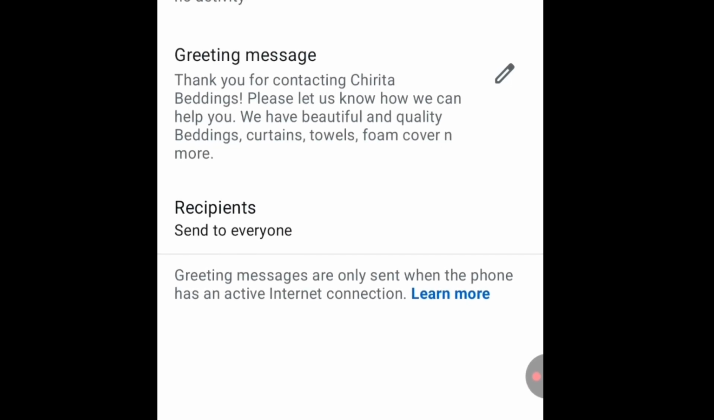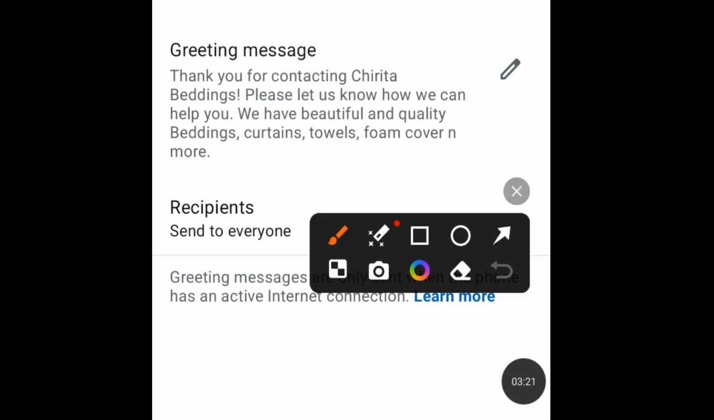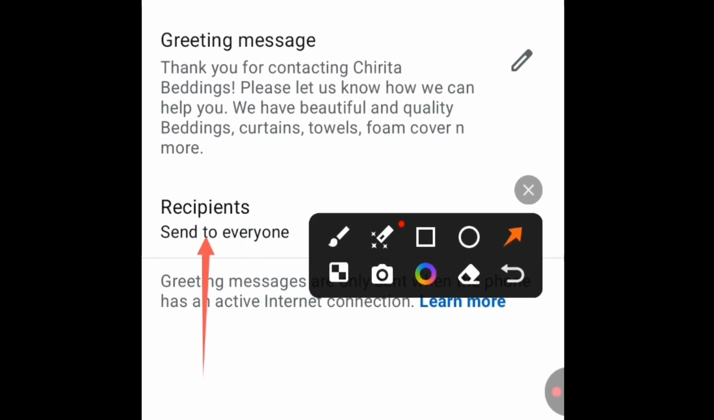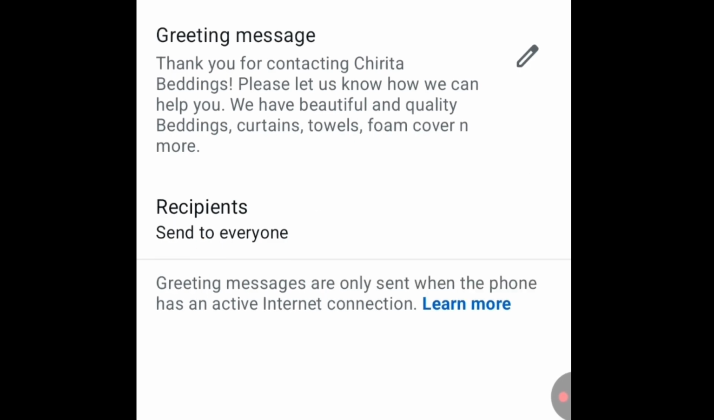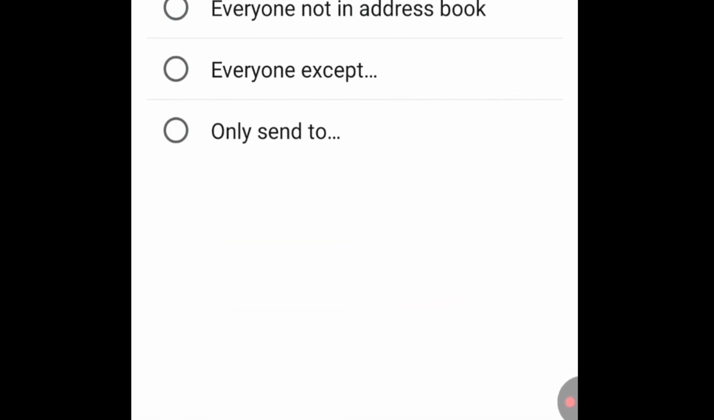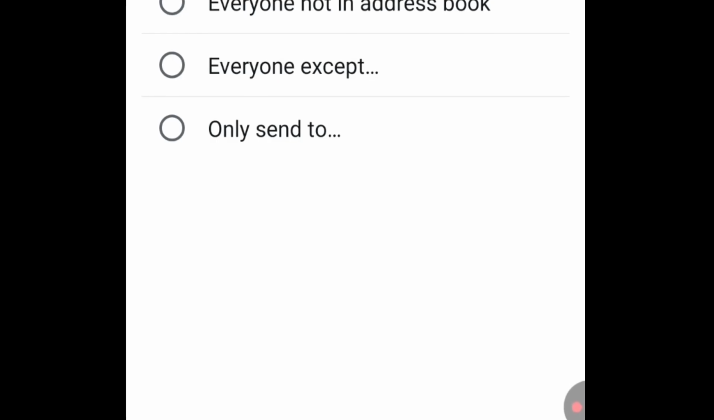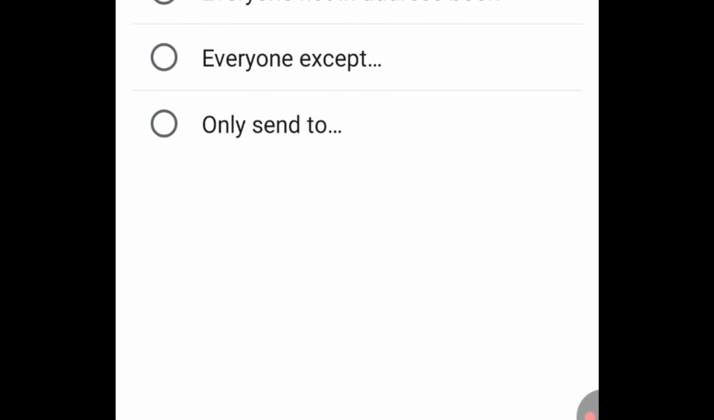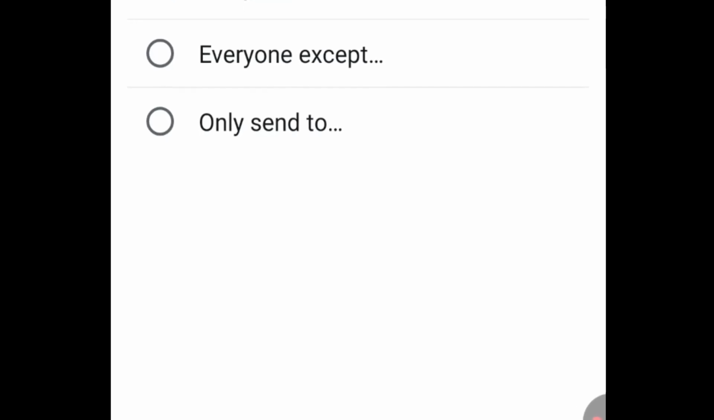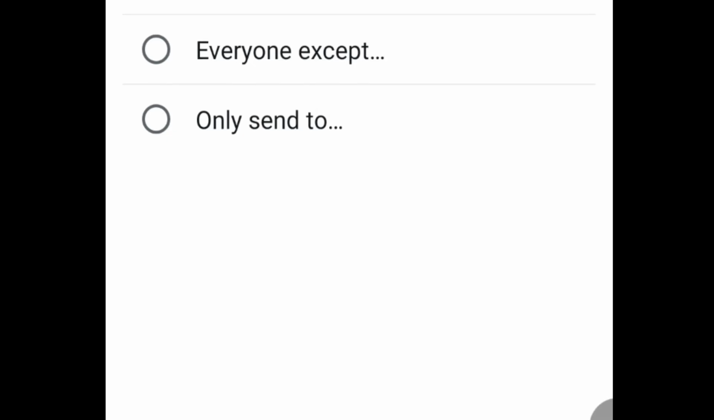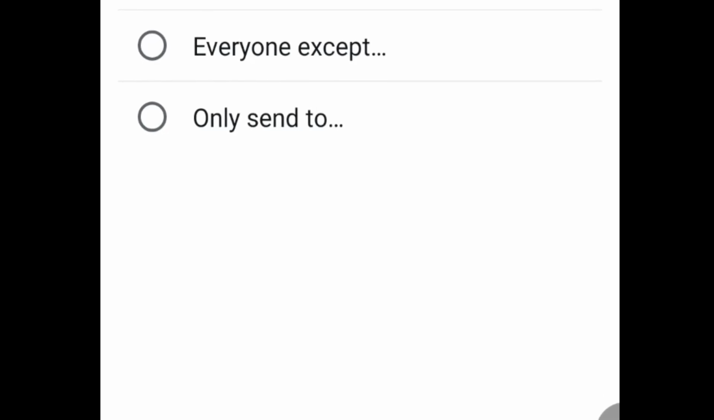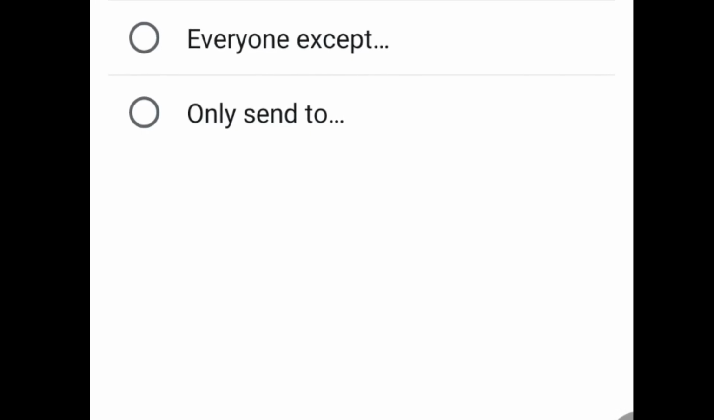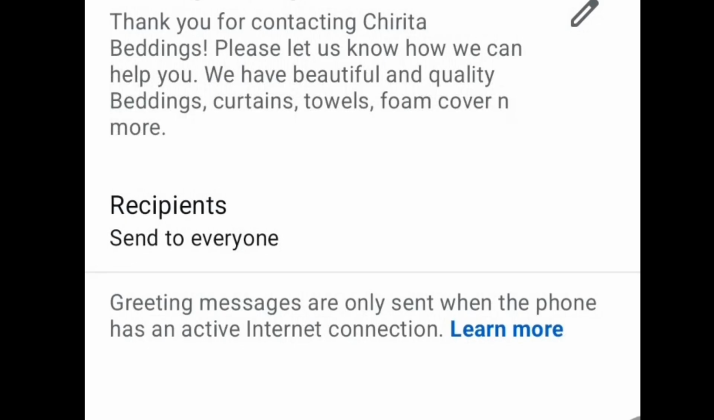Then on this place, you're going to click on recipient to edit who you want to get this message. Now let's see how it looks. We have three options here. We have everyone not in the address book, that is those strange numbers that are messaging you for the first time. Then you also have where you can exempt some people from receiving this message, maybe your family members or those that you know are not in your DM for business. But by default, the best option is everyone, because anyone that comes to you should know that you are in for business. That is why it's WhatsApp Business.